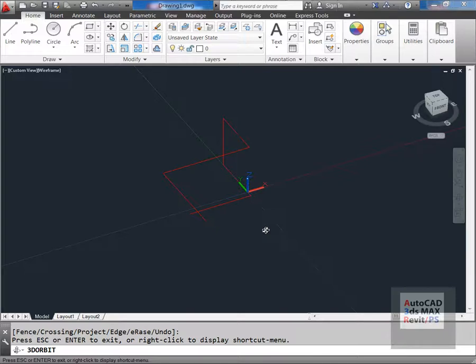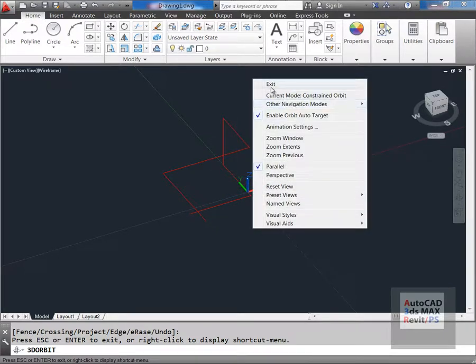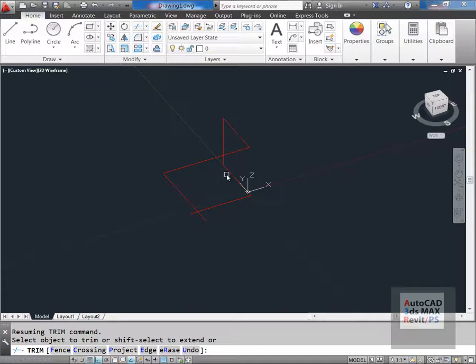So there is another option. We'll check that also. That is a UCS.